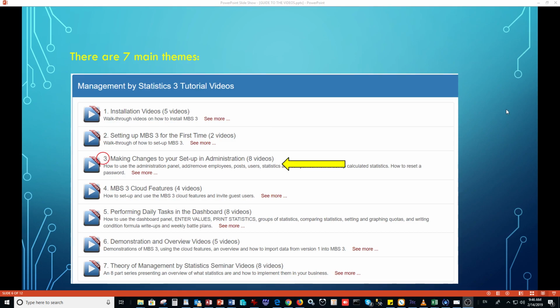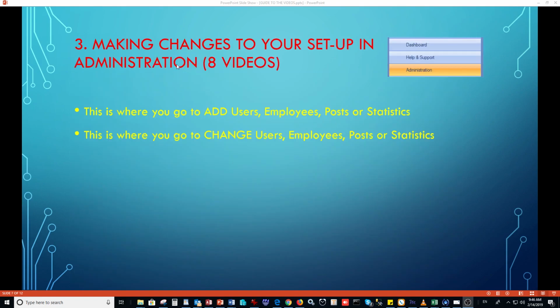Step 3 is what I told you earlier. Every time you want to change something in your companies, every time you want to add something, we're going to do that in administration. So making changes to your setup in administration, link number 3. In the program, you just click on the administration button. And if you want to add something, users, employees, posts, or statistics, you do that there. If you want to change something about users, employees, posts, or statistics, it's also there.